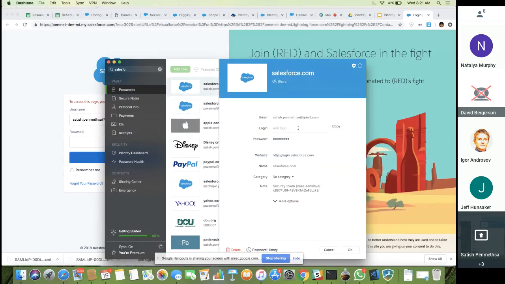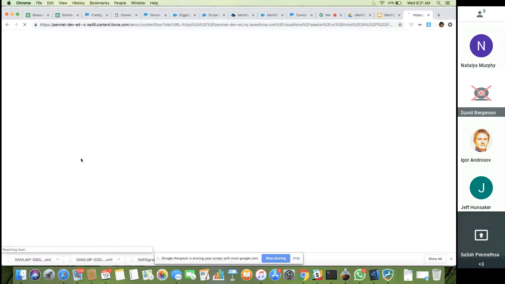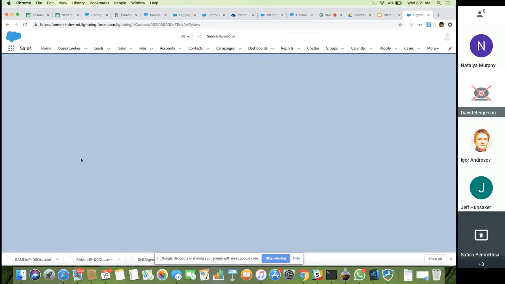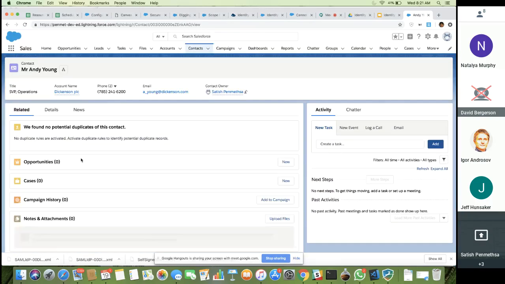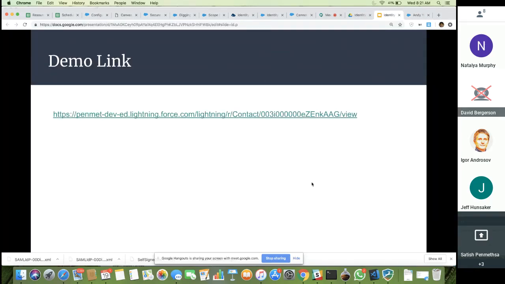So give me a second here while I copy the password. And as I log back in, now I'm not redirected to my default home page. I'm directed right to that contact, the URL that we just typed. So that's how the experience is. And let me go back here and see what else I have.